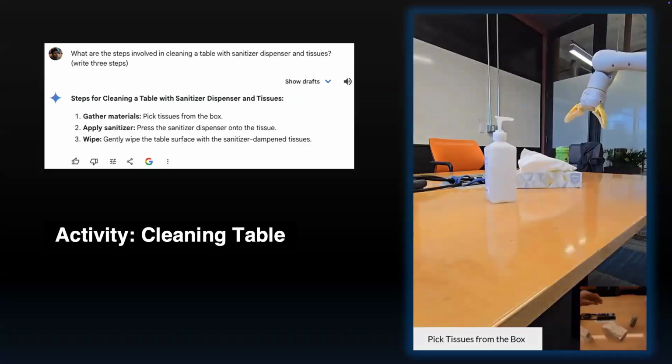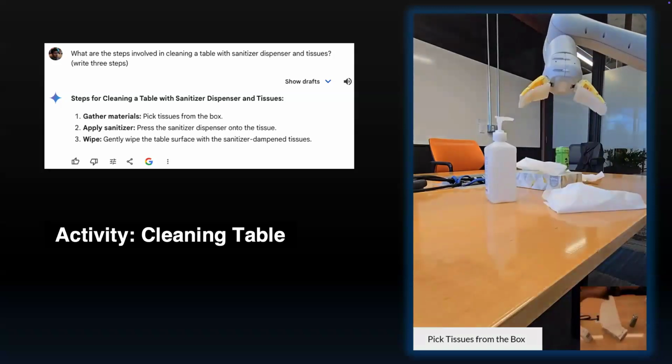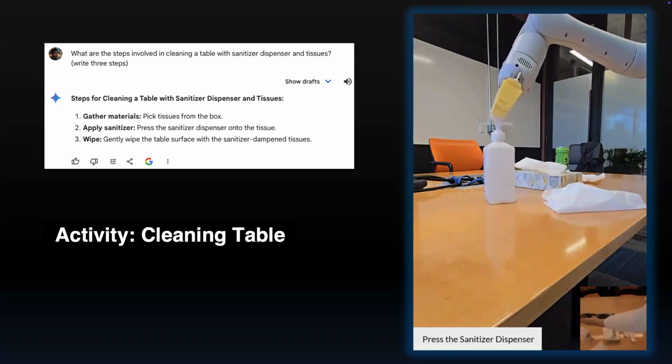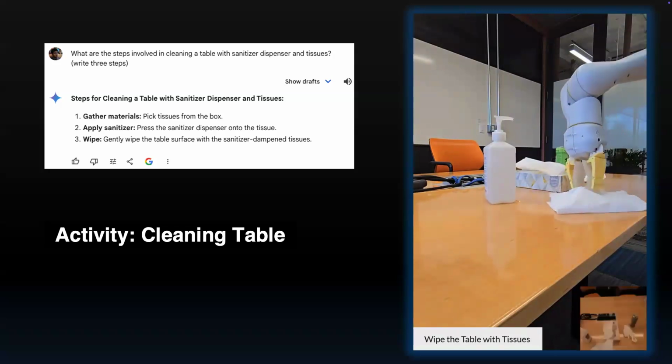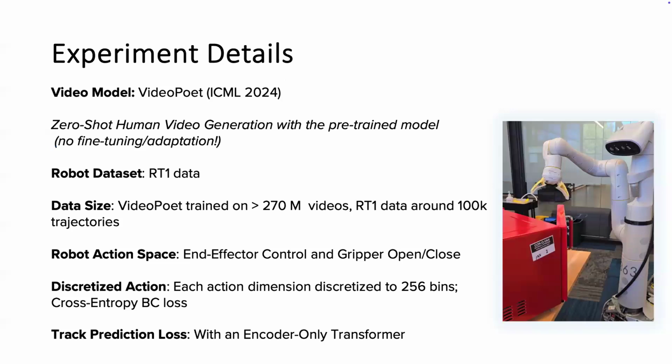Here's another example of cleaning the table. Again, you first figure out what the subtasks are, like gather materials, supply sanitizer, and buy. Now you generate these different sub videos where the last frame of the video can be used as the first frame of the next sub video. And then you convert them back into robot action.